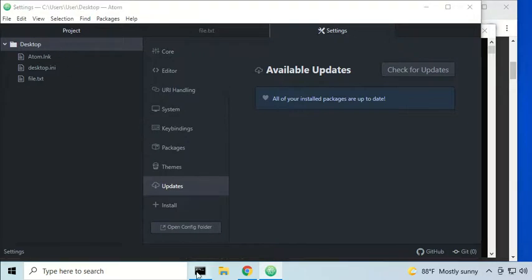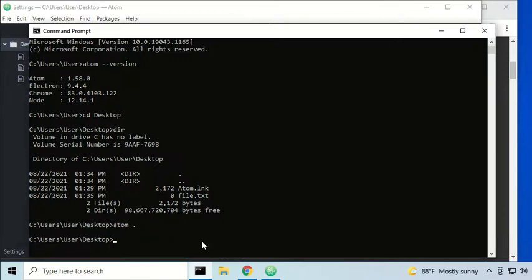So that's one of the command line tools you have access to. There is another command line tool called APM, and it stands for Atom Package Manager. All right, and you can see the version.